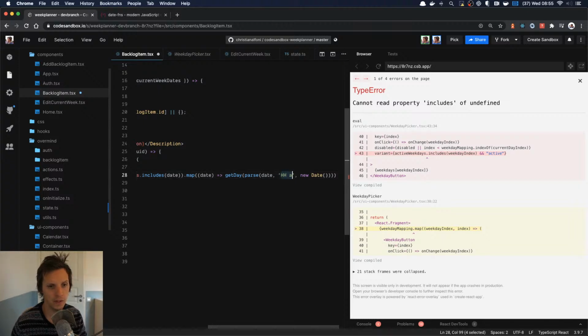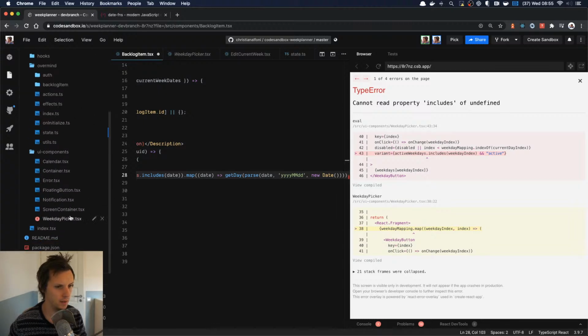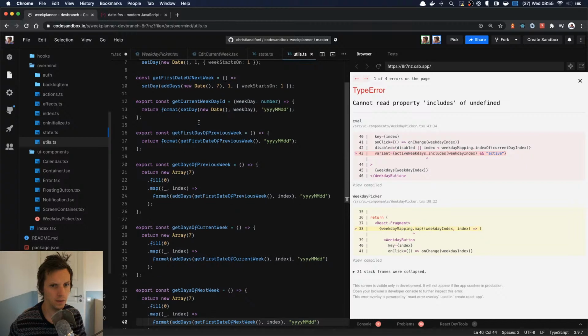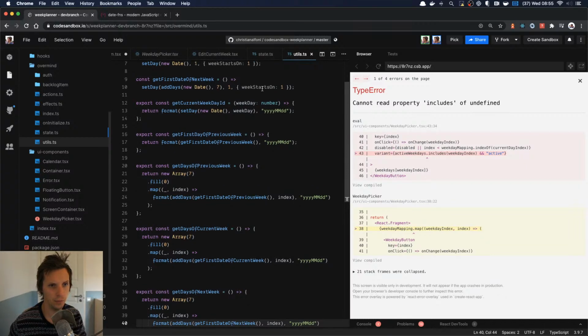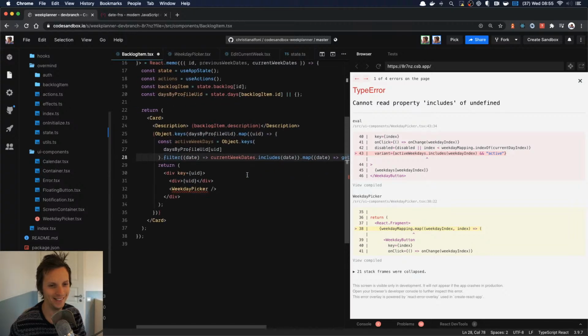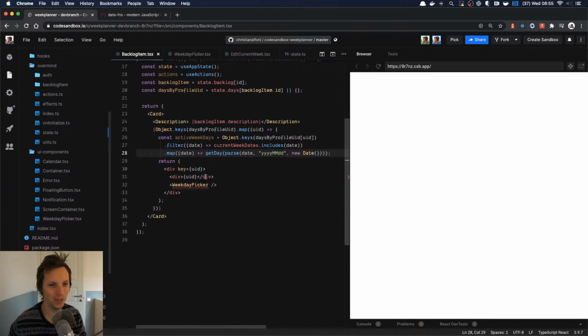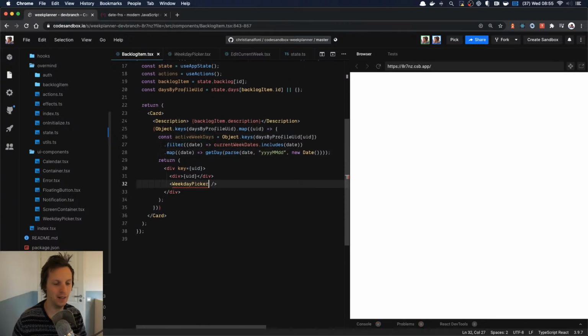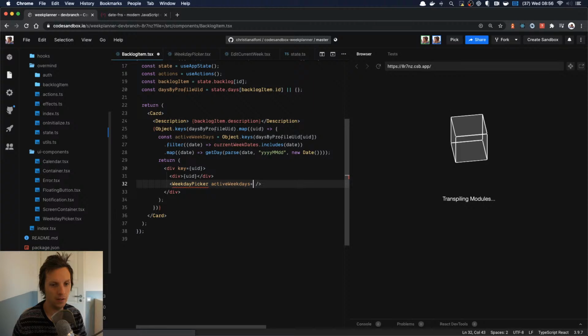And we're going to say this is, what was the format we used? DD, was that the thing we used? Let's see, utils. Yeah, that's the format we're using. And then that goes into new date, and then we get the day. This is crazy. Okay, so let's just pass in this active so we can get this rendered.